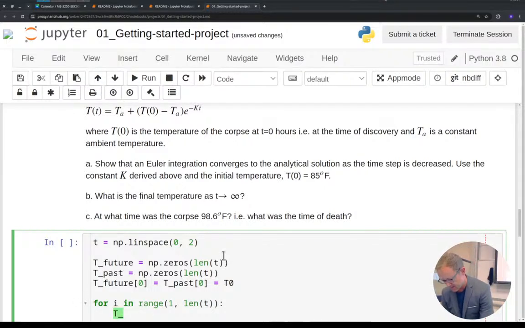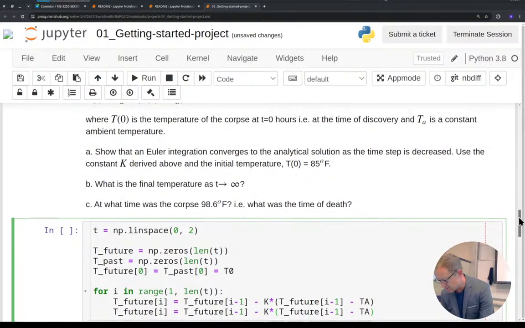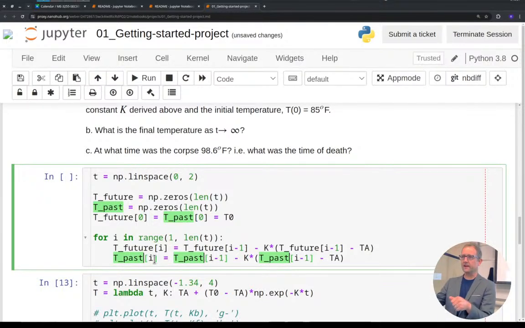All right, so then we'll say T future of I is going to be T future I minus 1 plus, well, I guess it's minus K times T future bracket I minus 1 minus TA. I'm going to do my fancy control-click, control-click, control-click. Now you can delete all of them and type them all in at the same time. So if you hold control and click on things, then you get multiple cursors that you can delete and type all in the same way.